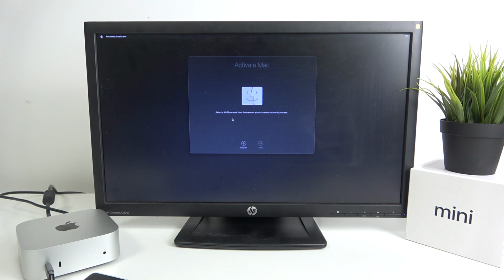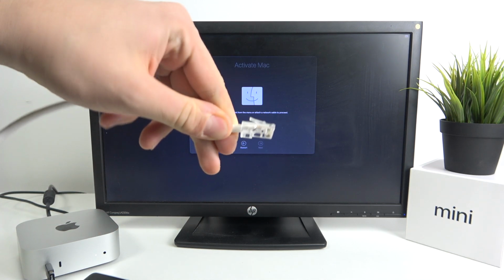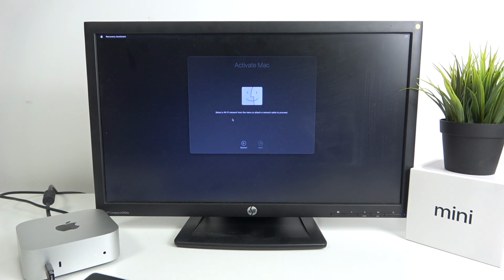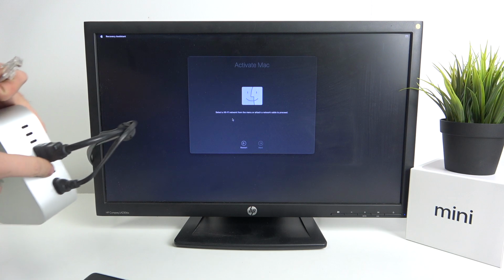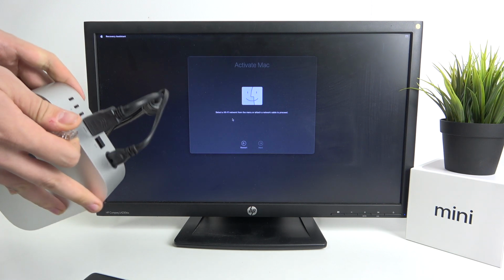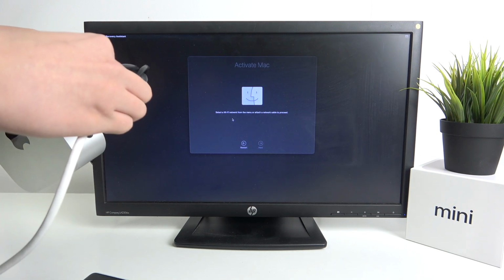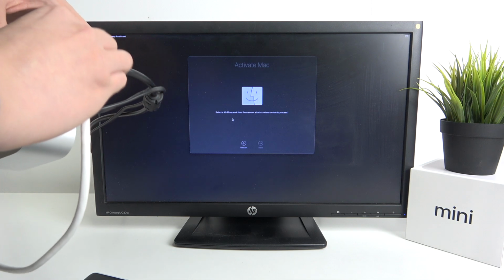So the only solution is just to plug your Ethernet cable straight into your Mac. You just have to bring this cable over here, plug it into your router, your internet, and into your Mac. Your internet port is over here, as you can see. So we have to plug in our cable.